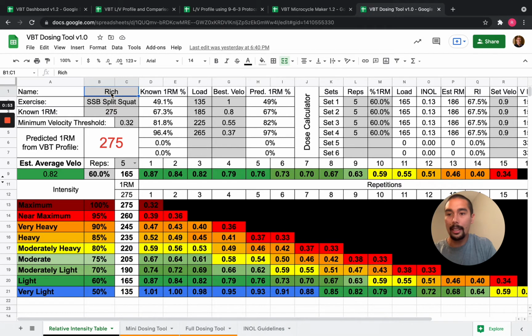So we're saying, with this default data that's in here, please feel free to erase this. You can edit anything in the gray, anything in the white. Try to avoid touching that. So, you got name, exercise, safety bar, split squat. You've got the minimum velocity threshold, which is the slowest that you can actually move your heaviest weight. So 275 can move at a 0.32, and that's about it. And then you have loads and their associated velocities as you go.